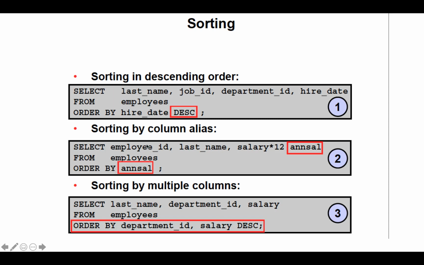We can sort by column alias, and you know what an alias means: you can provide a field and an alias beside it. In this case, the field is salary times 12, which is an arithmetic expression. It will calculate salary times 12, and it will name this column ANNSAL, as in annual salary. So ORDER BY annual salary, which means you can use the alias.